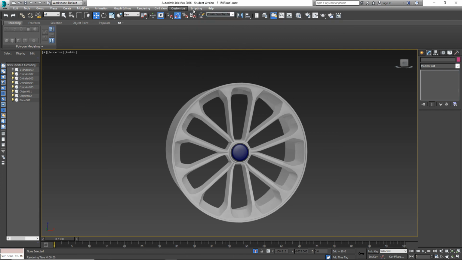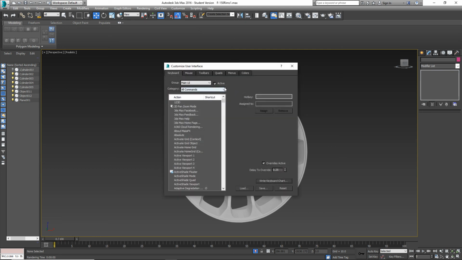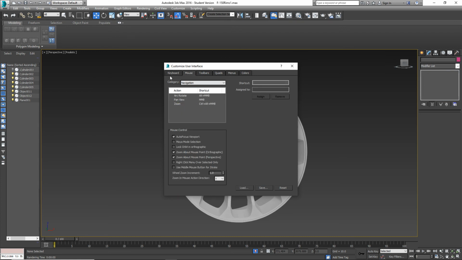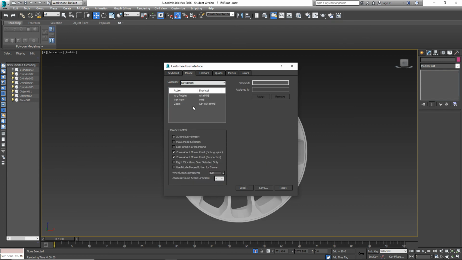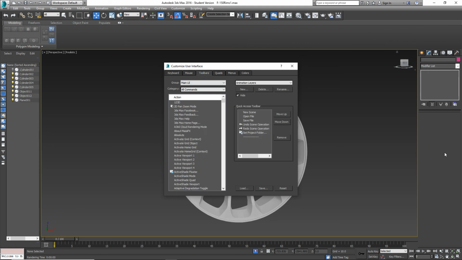And this, if it'll pull up, I think 3ds just froze. There we go. This just kind of lets you customize what you see around your scene here. And you can change things like your keyboard, your commands, your hotkeys, your mouse, what your mouse does, your middle mouse button, etc. Your toolbars, which is what you see all around here. You can change what you have over here.